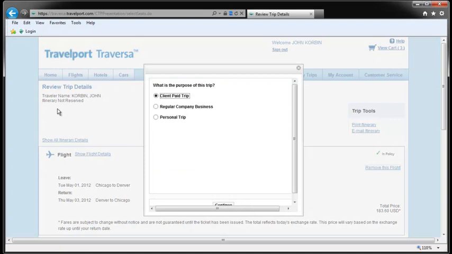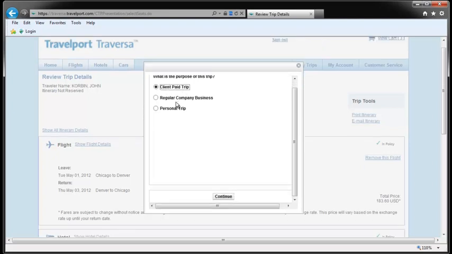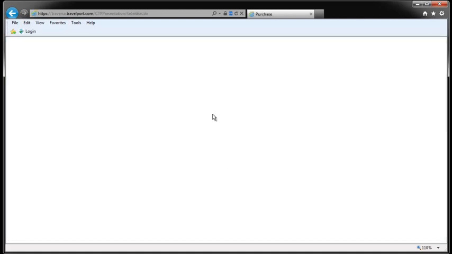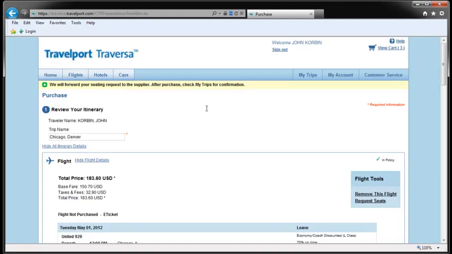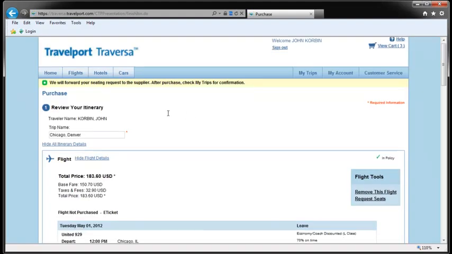Now, this takes us to the Review Trip Details page again, but it asks us, this is customization that we've added on this particular site, what is the purpose of this trip? And we have the ability to do this or turn this off. We can customize whatever you need. Maybe you do need to collect this data for your reporting purposes. Maybe you allow personal travel on your site. Any of this can be done or removed. Again, completely customizable. If we said client paid trip, there would be certain things that happen for that. If it's regular company business, we'd select that button and click continue. And the system will then take us down a different path for confirming this reservation.